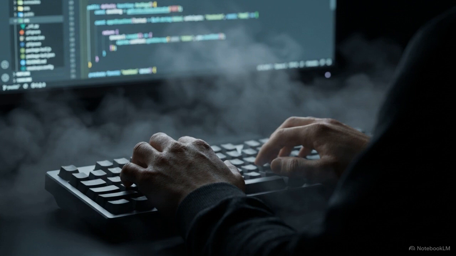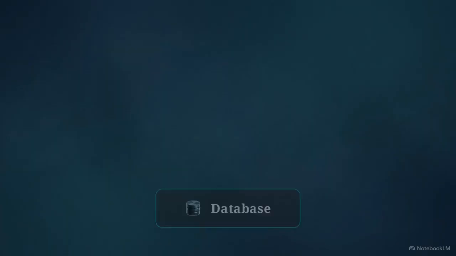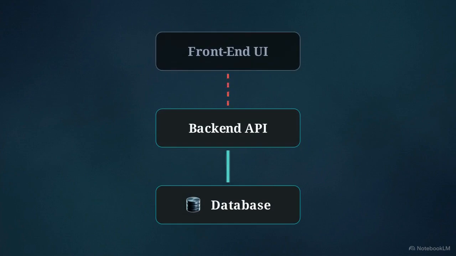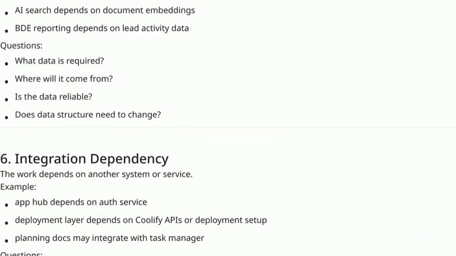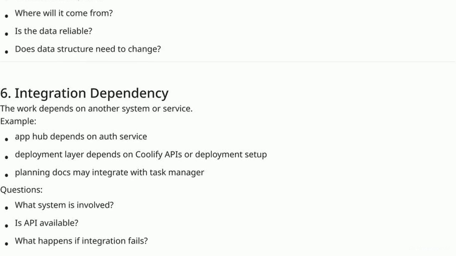Once the human decisions are locked in, you run into the technical core. This is where your code relies entirely on previous setups being completed. Looking at the technical dependencies, constraints are clear. You cannot start front-end UI until the back-end API returns data. Panning down to integration dependencies, reliance stretches to outside systems. An app hub, for example, depends entirely on an external authentication service.